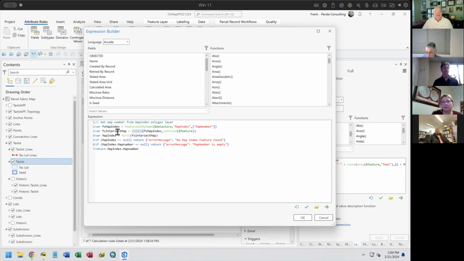And then he's saying, if I've got more than one, let's at least take the first one, assuming there's at least one. And if in fact there are none, just return the error message that says, I didn't find any index. If the index number that he found has no value in it, just return the error message that says, I didn't even find a number in there. Even though you intersected a polygon, it wasn't filled in. And then it's just returning the index number, the number that's on that map index.